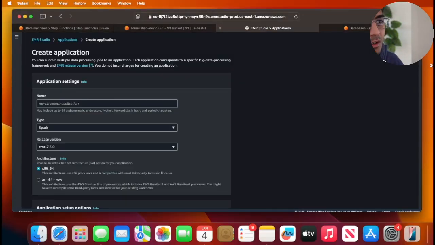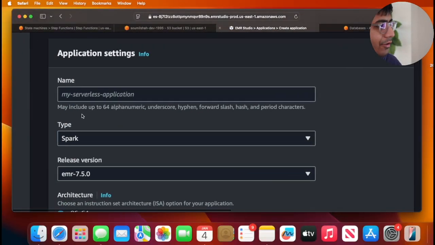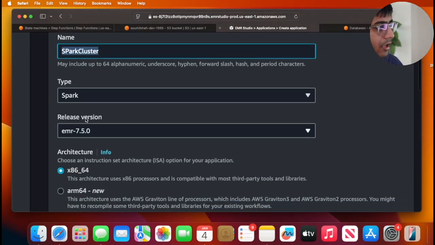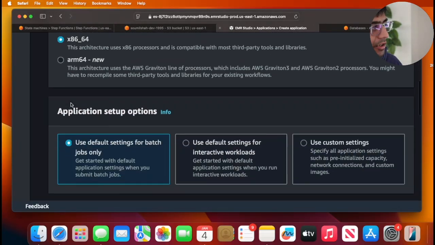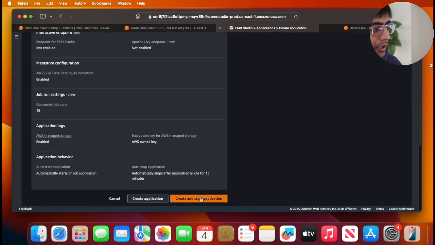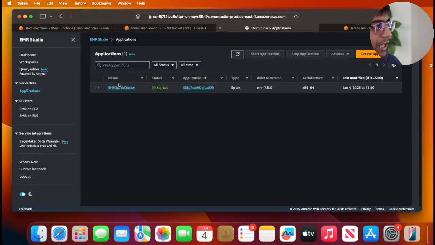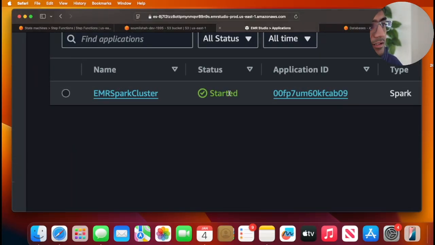All right, so step one, we need an EMR Serverless cluster. You can head over to the AWS Management Console and give it a name, like EMR Spark cluster. Choose the type as Spark, choose the release as 7.5.0 and click on create application. I already have an application, as you can see, and my application is in the started state. Make sure to copy this application ID because we're going to submit a job shortly.